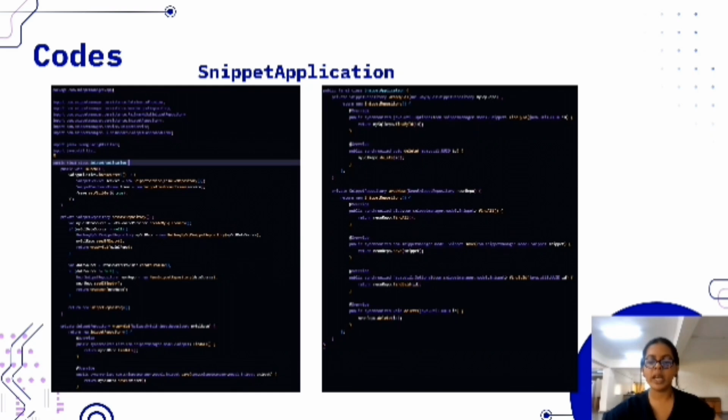Then we have a save method that is designed efficiently using a single SQL query with insert on duplicate key update, which means that it can both insert new snippets and update the existing ones depending on whether the ID already exists. The find by ID method fetches a specific snippet using its UUID, while the delete method removes a snippet from the database.